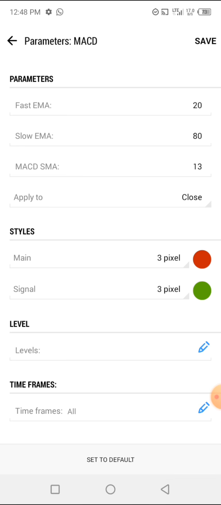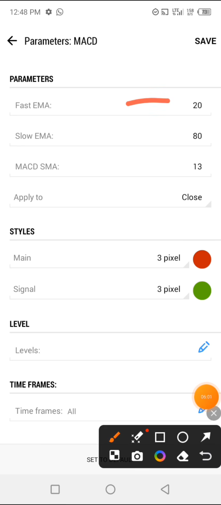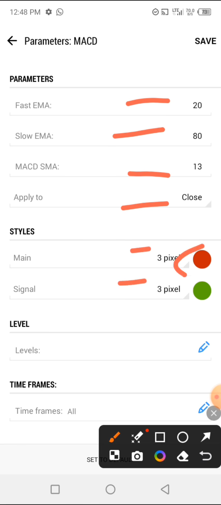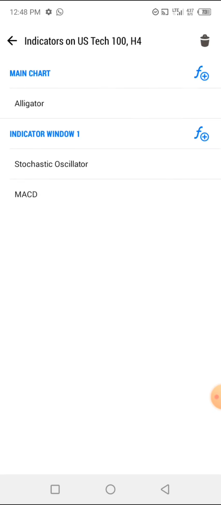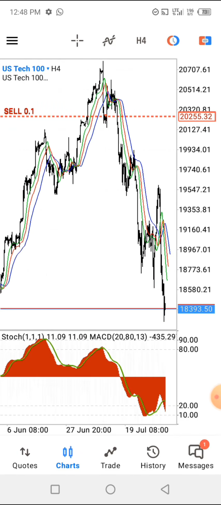In your MACD, this is going to be your parameter. Your fast EMA is 20, your slow EMA is 80, your MACD SMA is 13. Apply to close. Use 3 pixel for your main and your signal. Then in your main, use color red. In your signal, use color green. All these ones are left at blank. Once you have all of that set up, you click on save. So on our chart, we have the MACD.